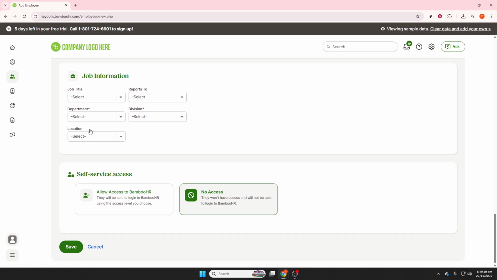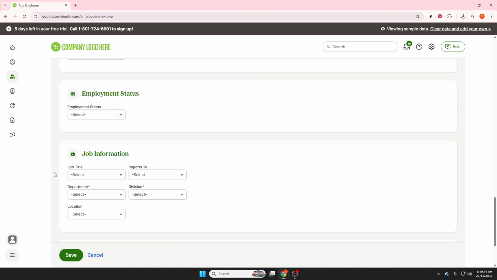Time off is straightforward. Go to Time off to see pending requests, approve or decline them, and let BambooHR automatically update balances. If you're an admin, configure accruals, holidays, and policies under Settings, then Time off so approvals follow your company rules.